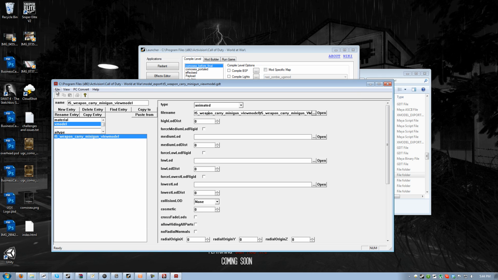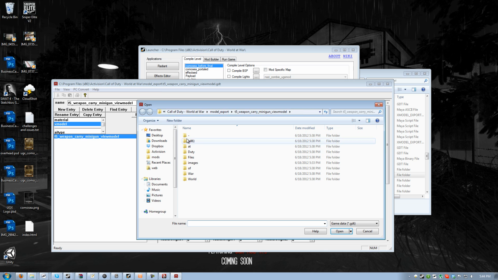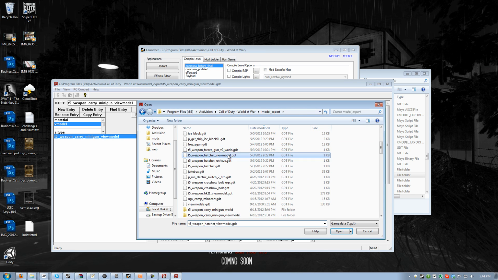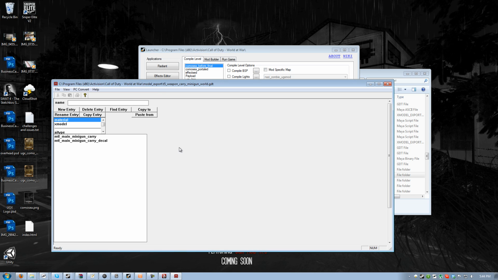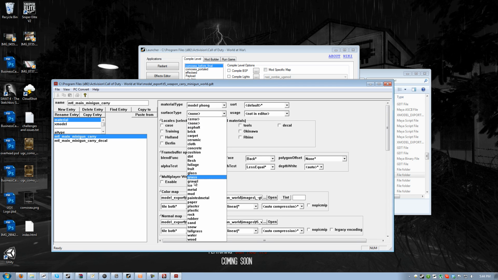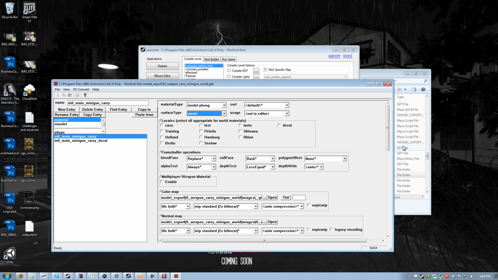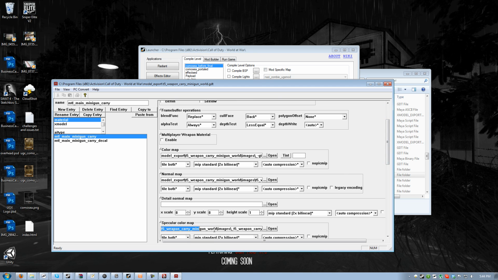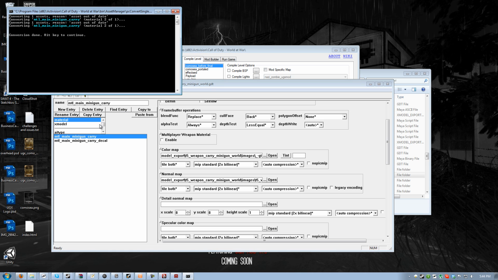Go back to Asset Manager, go to File, Open. And now let's open the World Model GDT at the top. And for the materials, we want to do the same thing, add model export to the beginning, and set the surface type, so this is metal again. Check for a specular map and erase it. File save, PC convert, okay.